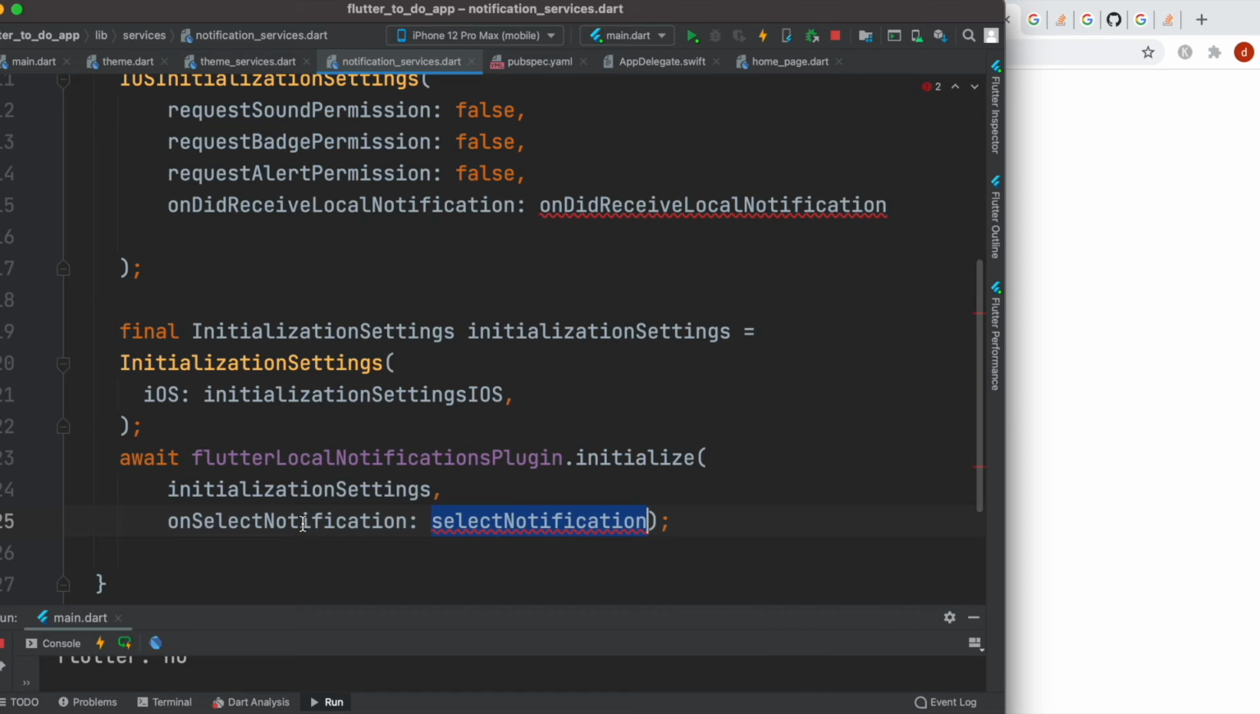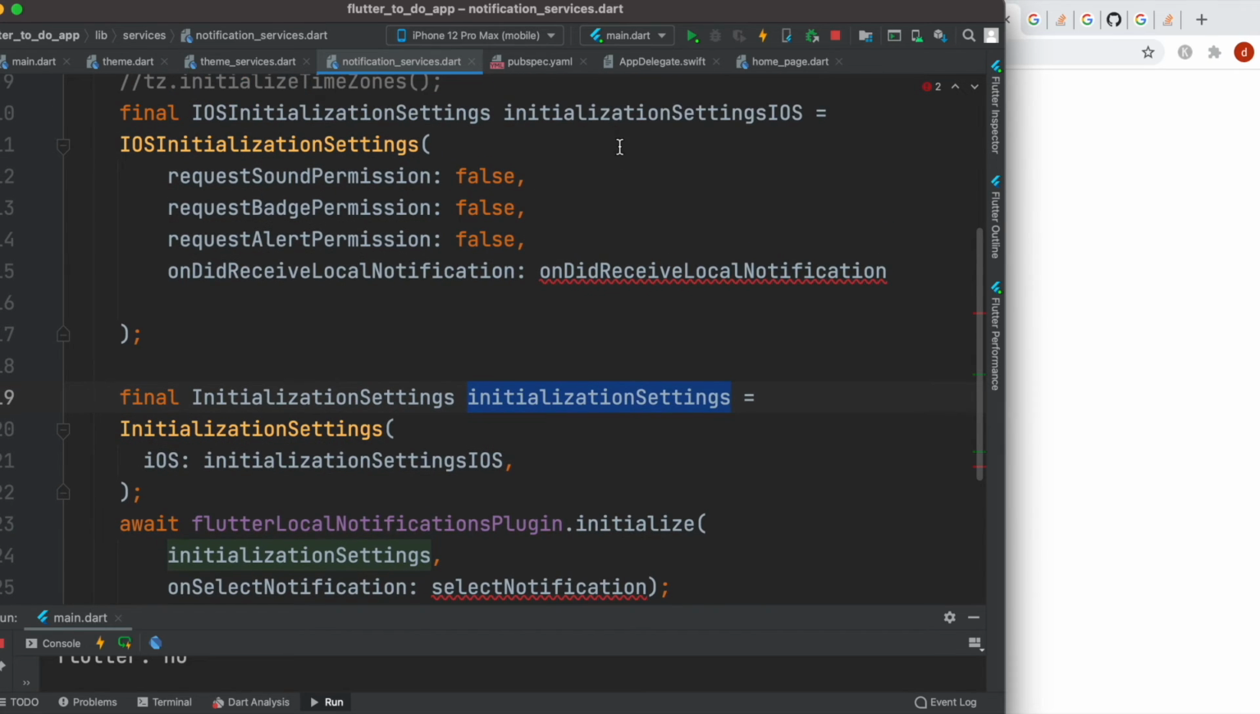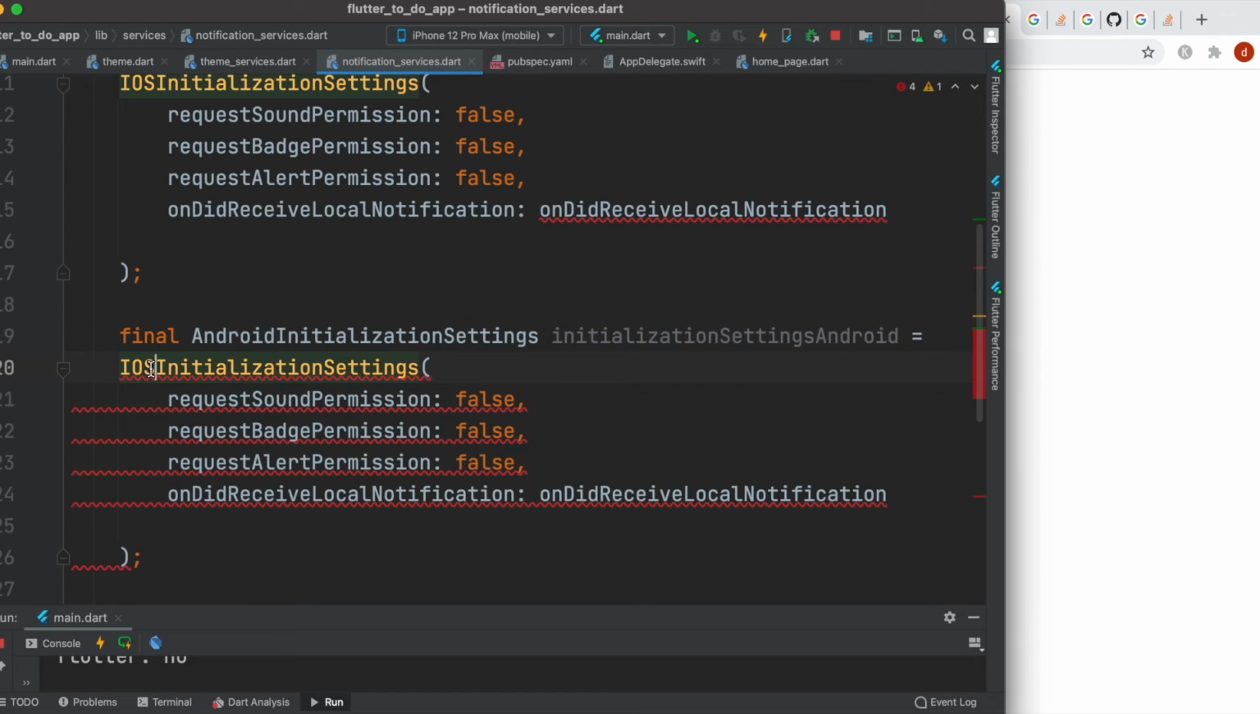Now of course this initialization variable is this one, and it takes the initialization settings for iOS. But of course we also need to define them for Android. So let's go ahead and define them for Android. I'll just copy paste and write here Android and Android. This will save us time.